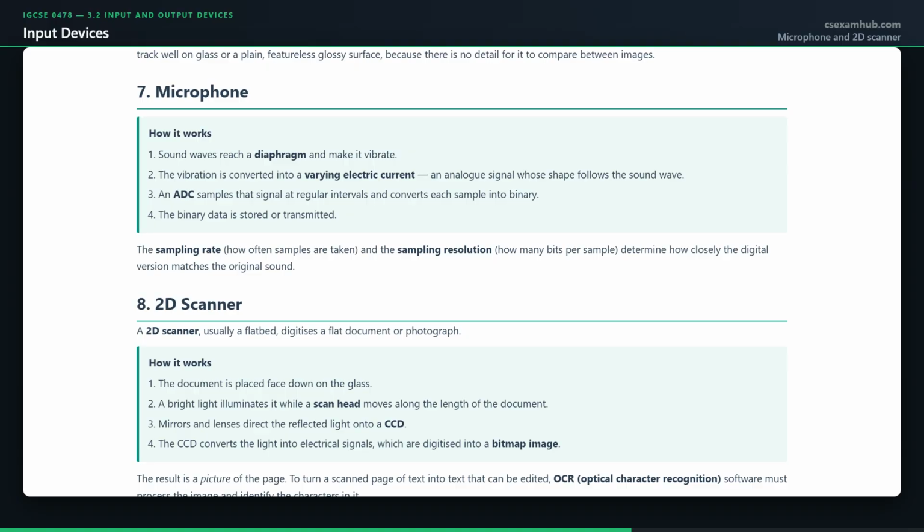And note what you have at the end of that: a picture of the page. If you want text you can actually edit, OCR software, optical character recognition, has to process the image and identify the characters in it. That is a separate step and a separate mark.